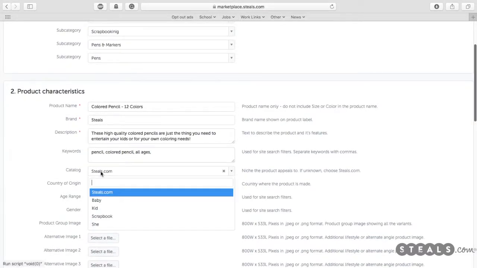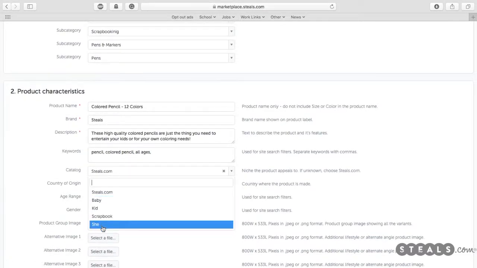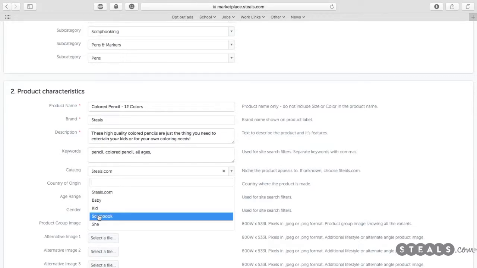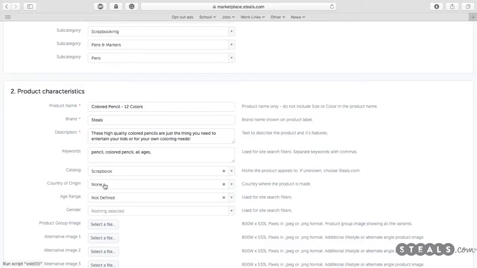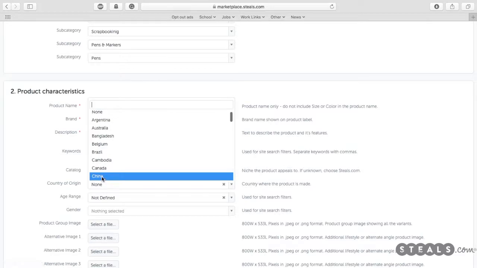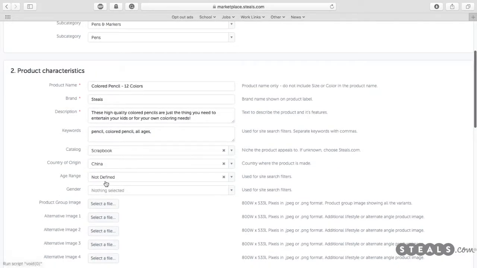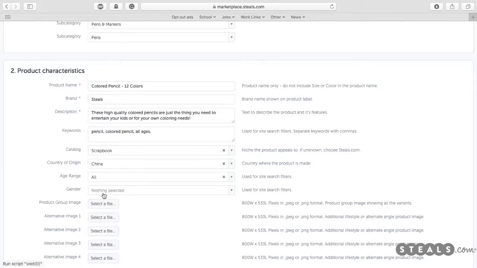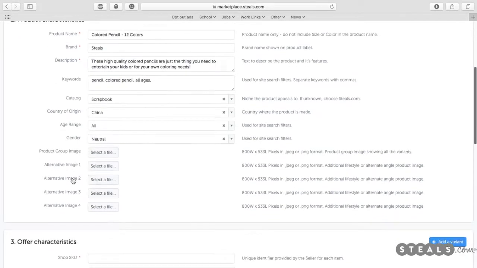Now we select our catalog. The default is stihls.com, but now we're going to find what category it specifically fits. In this case, it's going to be like, are these pencils meant for kids? If I want to, I could have them go for scrapbook. I can choose whatever. Now I'll also choose the country of origin. You can select an age range to help out with the search results as well. We can also select a gender too.